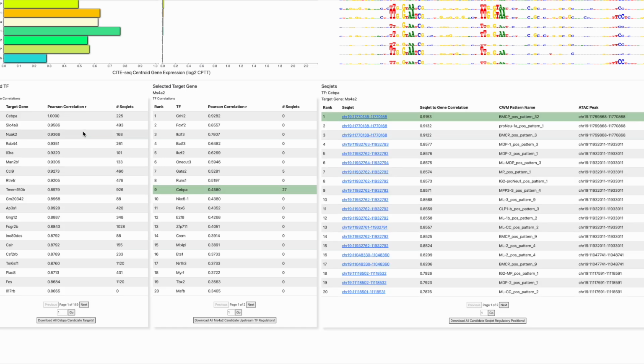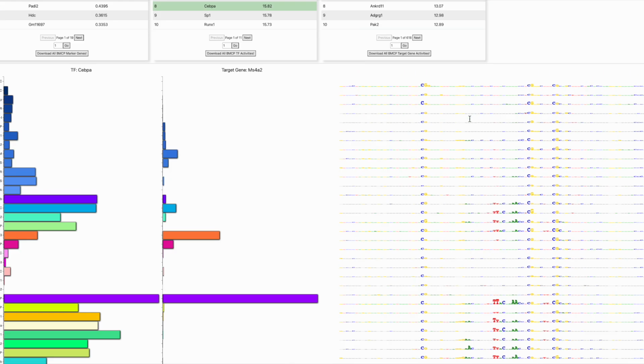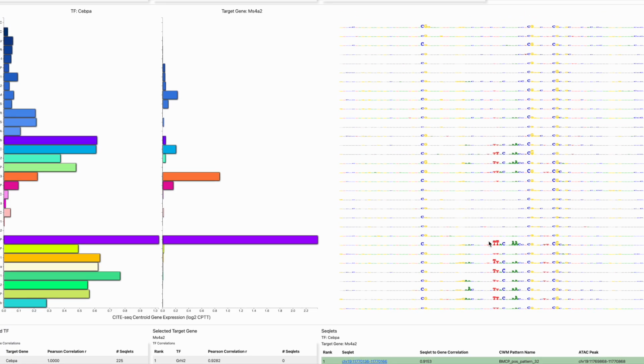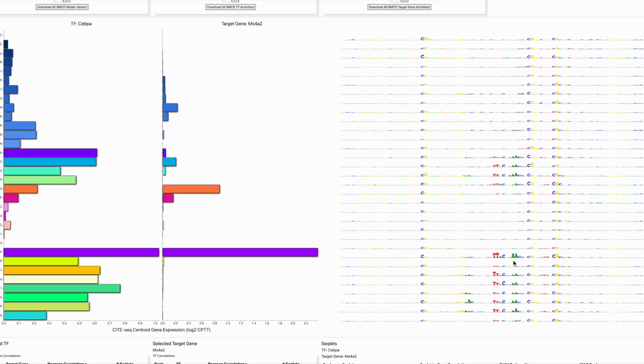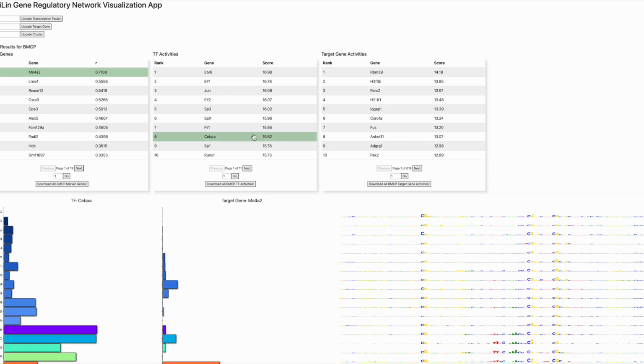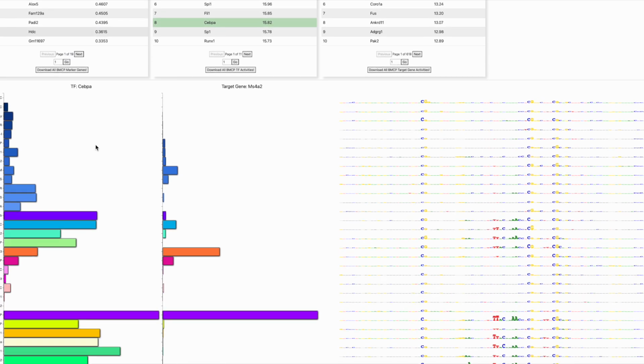If we select that, then we update both the Seqlet table as well as the TF target gene correlation table. And now we can update the selected Seqlet here and see the Seqlet change as well. So these are all of the ways that we can change how we view each of the nodes in the regulatory network and analyze them.